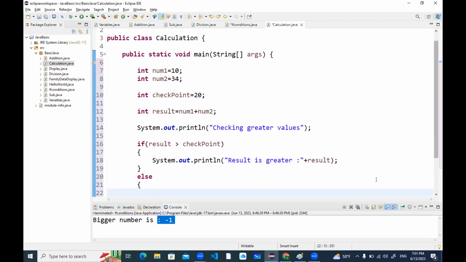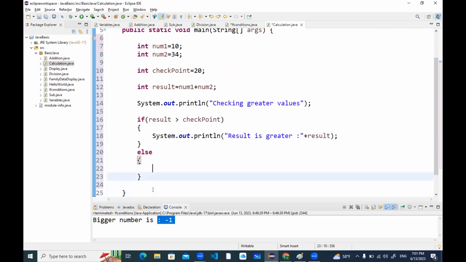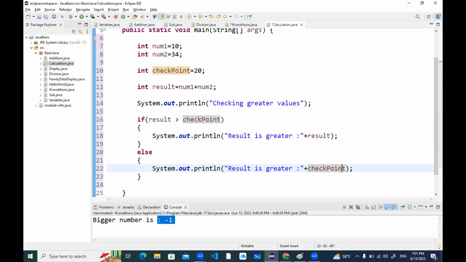For the else, let me copy this and paste it right here. We will say else checkpoint is greater. Checkpoint is greater. Now what will happen, guys?